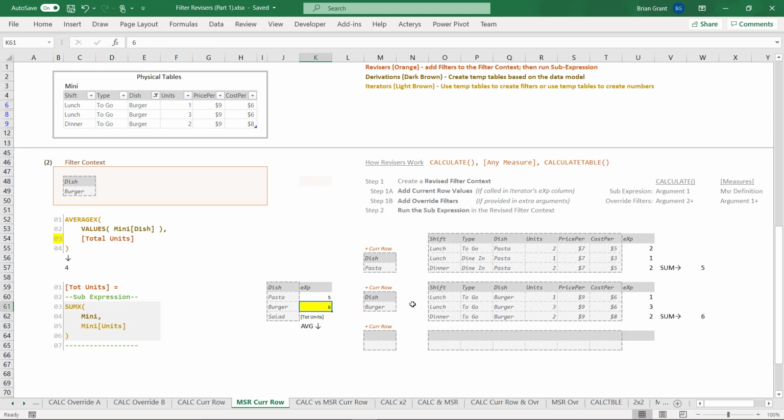So go ahead, hit enter, right? But we're not completely done, right? Because the measure, being a reviser, is a good roommate. And by that, I mean it cleans up after itself. It's going to set the filters back to the way it found them. It needed to create a new revised filter context to run this sub-expression. But now that it's done doing that and it's got that number 6, it's going to set this back to the way it found it.